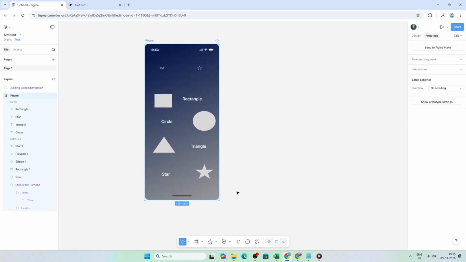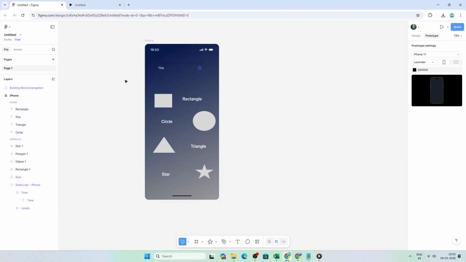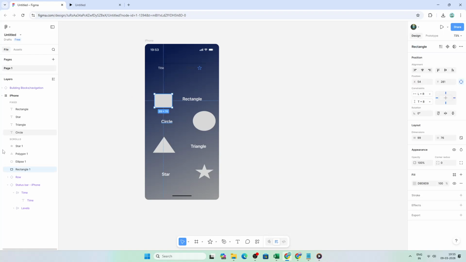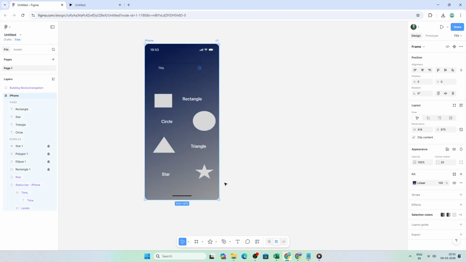Finally, to prevent accidental movement while you work, select the element and use the lock control in the Layers panel. Locking keeps the element from being dragged or shifted, so your layout stays consistent. If you need to adjust it later, simply unlock it in the same place.